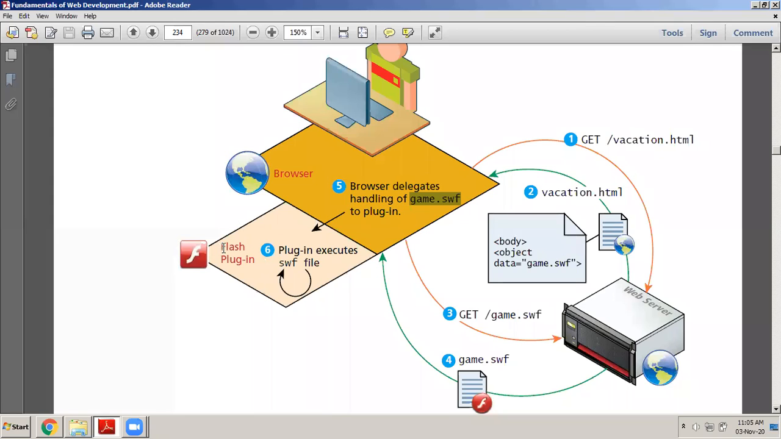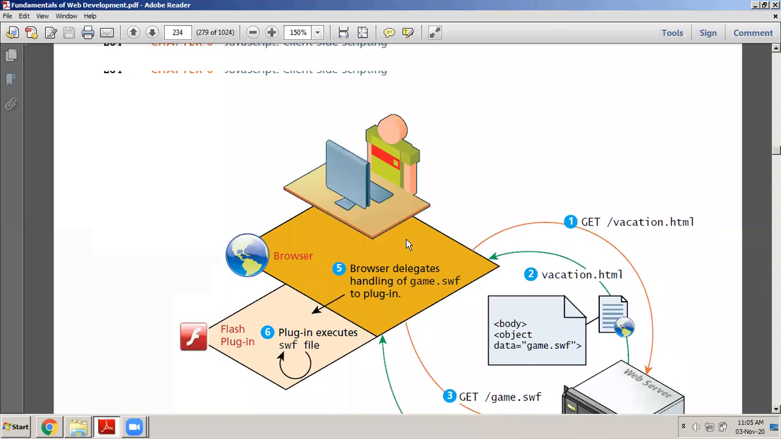So this plugin has to be first installed in the browser. This doesn't come in the browser by default. You have to install it later on. So this is what happens in case of Flash. Just remember this small diagram. You can draw your own diagram also, no problem. You need not always draw something like this.